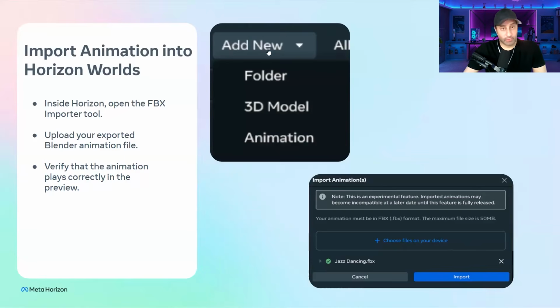So we're going to go right to the bottom where you always go to upload your files. We're going to hit Add New, and we're going to go to Animations. All right? And then this pop-up is going to come up, and we're going to choose the file that we just downloaded from Blender, not the one from Mixamo. The one from Mixamo was the original one that may not loop correctly. And remember, we brought it into Blender. We made all of our corrections. And now with those corrections, let's say we called it jazz dancing. That's the one that we want to bring in, and we're going to hit import.